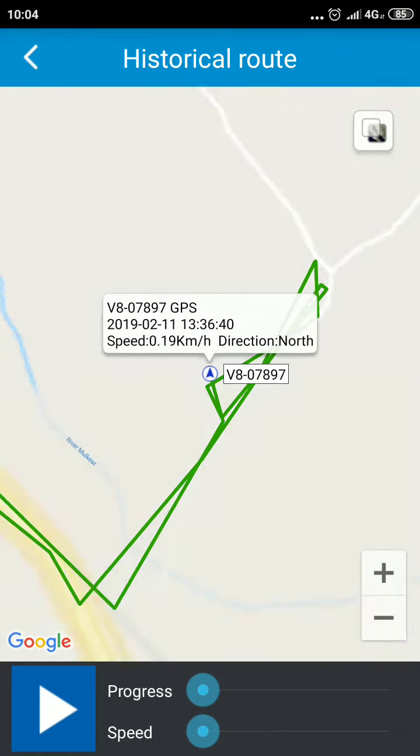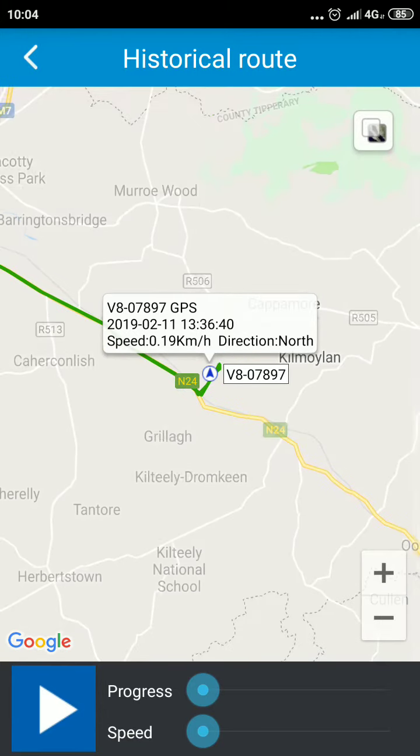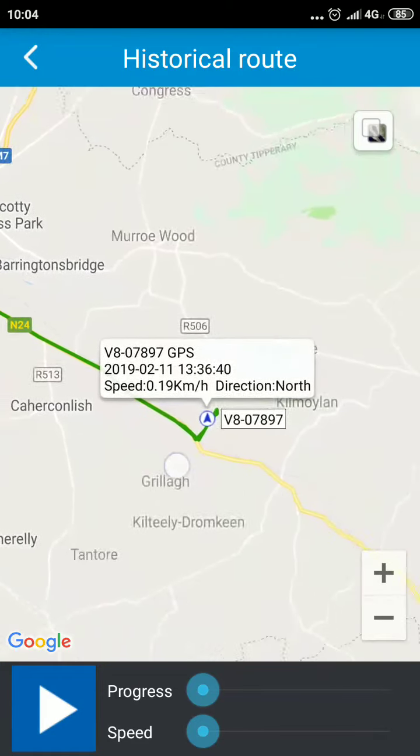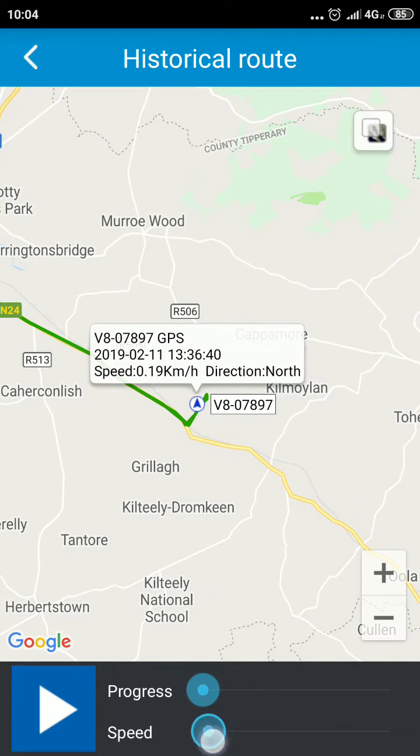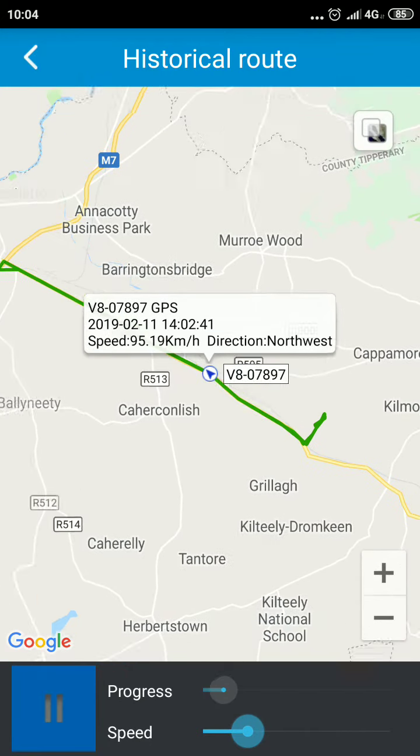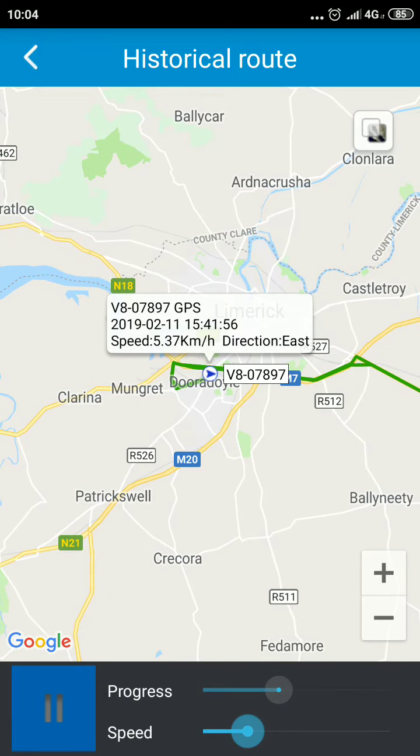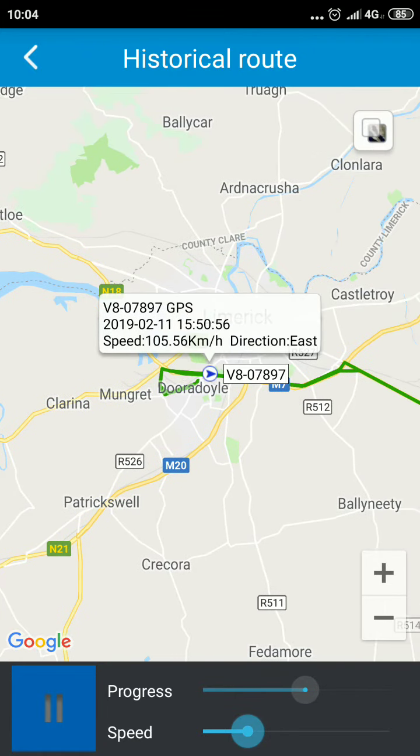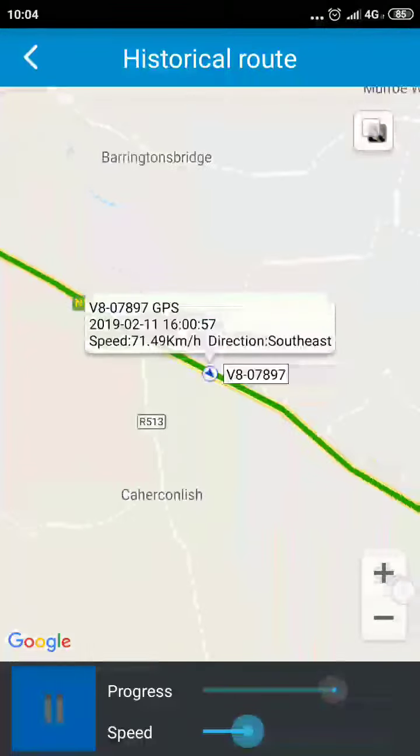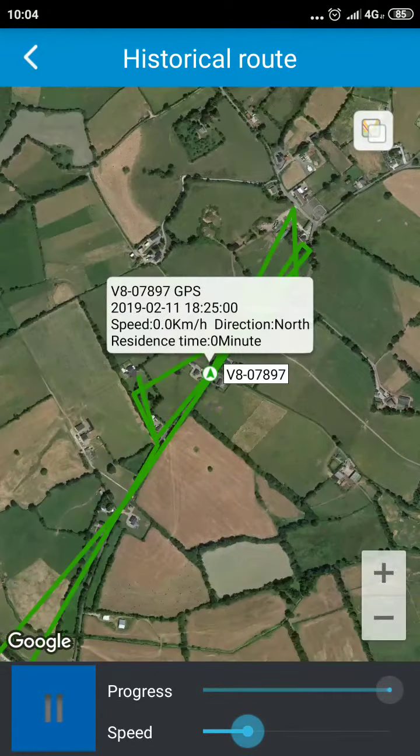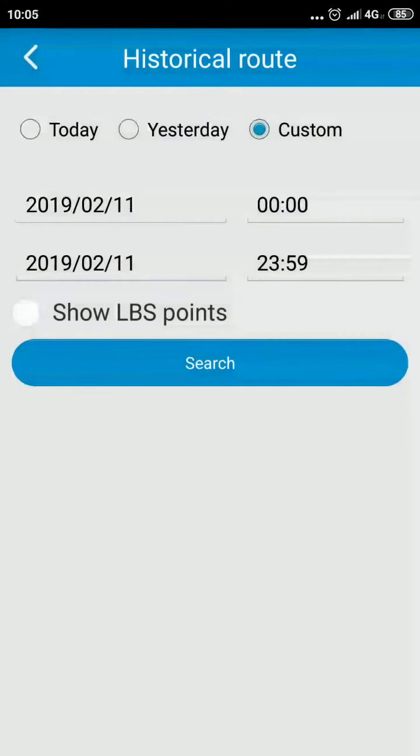And again, we just zoom out a bit there, just to show you the track it took on that particular day. Went into Limerick and back out again. So you can replay the route it took. We just speed up a bit there at the bottom. Press play. And off it goes. You can see the speed, direction, time, and back out again. You can zoom right in. You can change the satellite view. And that's it. Go back out of that. That's the historical route.